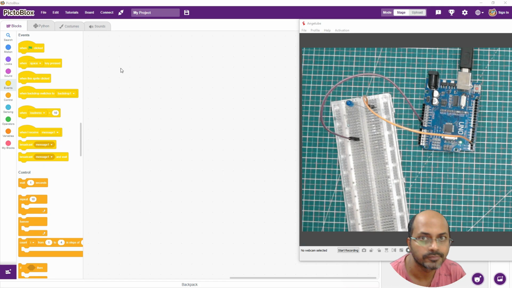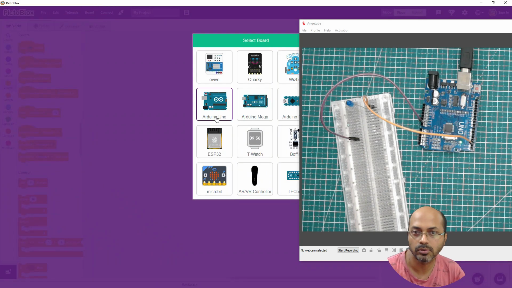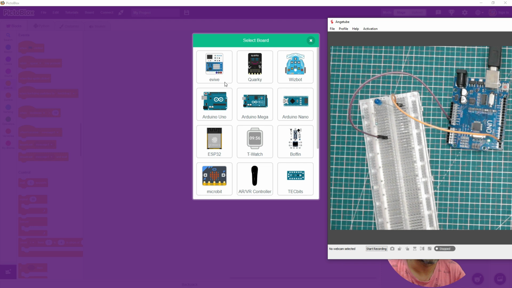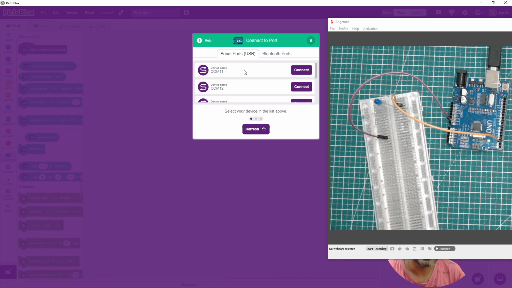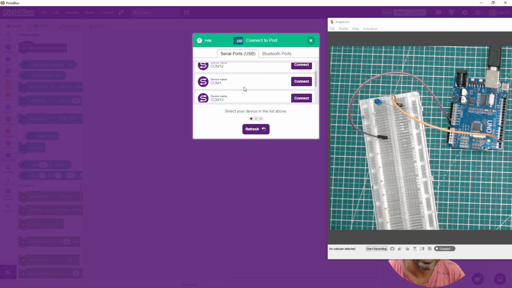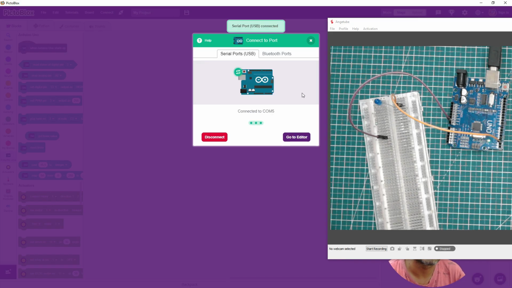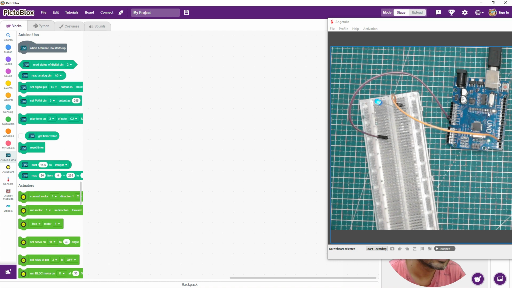I already plugged it in, and then I go to the PictoBlox board and choose Arduino Uno out of all the controllers that PictoBlox supports. I click Arduino Uno, and it's looking for all the ports, all the addresses of the devices connected to my computer, like my mouse, keyboard and many other things. But I have to find that particular address which belongs to my Arduino. I know it is wch.cn, so it's COM5. I will connect to that, and you see a blink happened. That means it's connected.